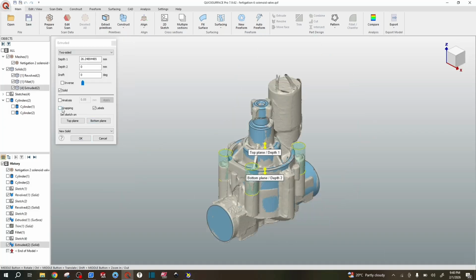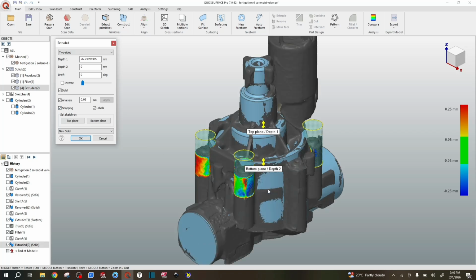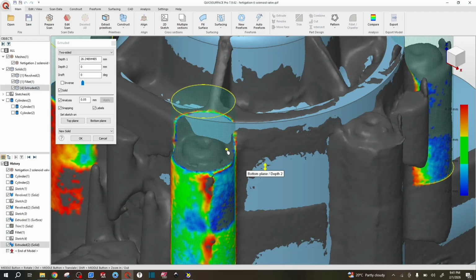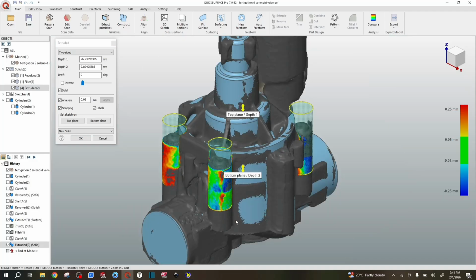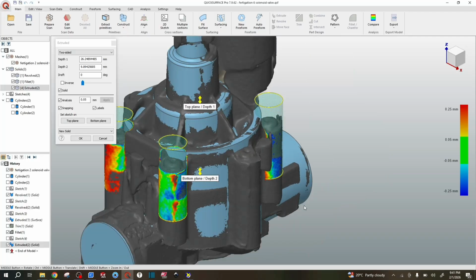So we're going to turn snapping on. And what this does is that it guides us. This is the bottom plane. We can snap onto a feature on the scan itself. So rather than doing guesswork, you can just take the top plane, for instance. Let me just drag it, and then I want to snap it right there.